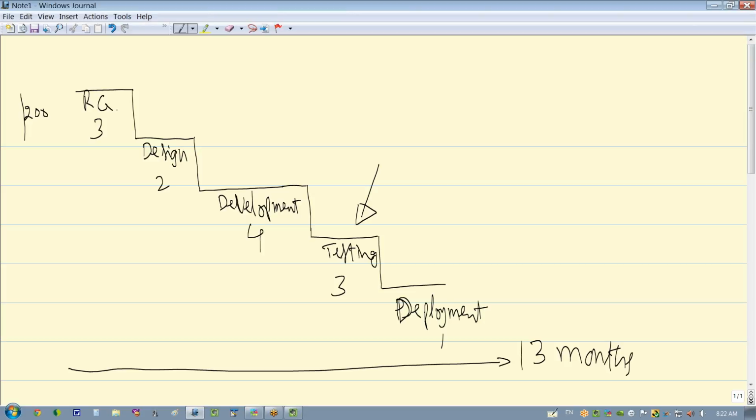So the biggest problem with this approach is, you can't add the requirements in between. So there is no agility in this process. You can't be agile in this process.